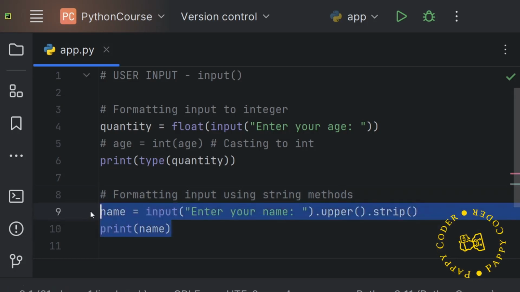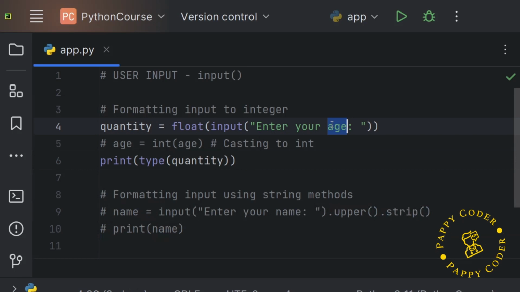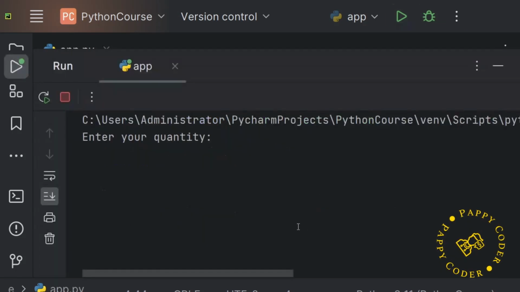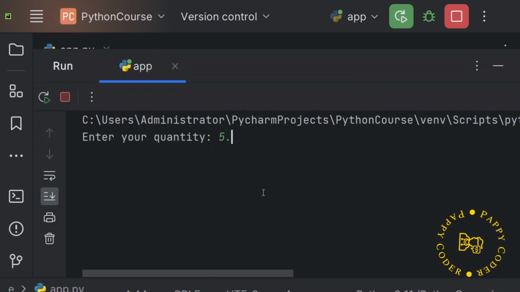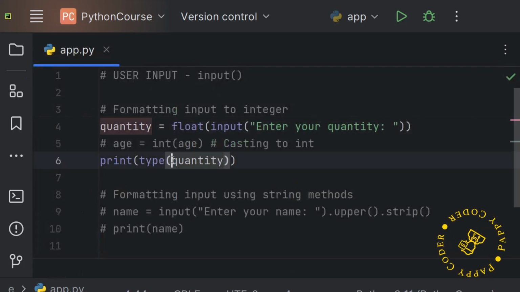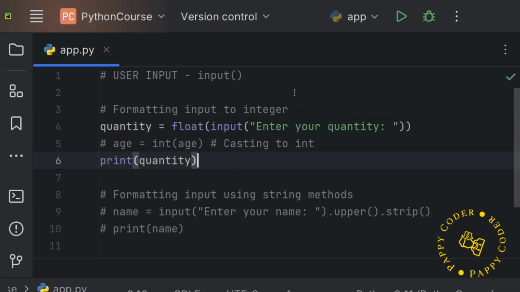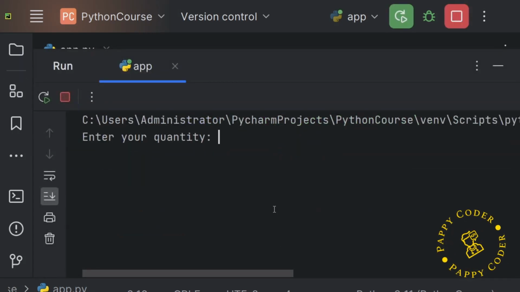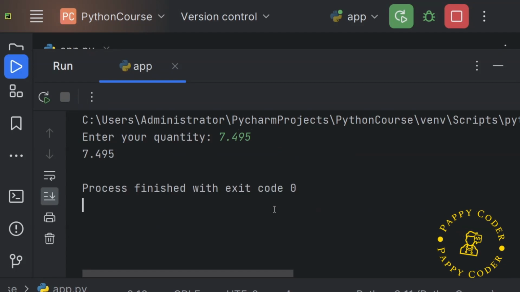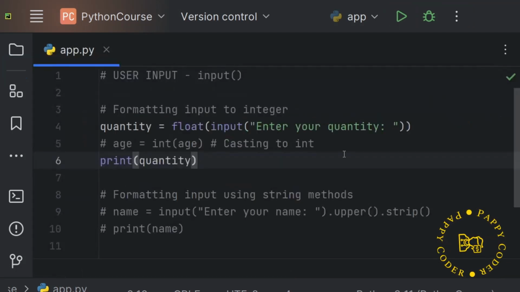So let me just comment this out for a bit and let's run this. So here we're asking them to enter quantity instead, and once we run it, I can have here a floating value which is 5.85, and here we can see it's giving me that it is a float. So if I print that out, then I'll be getting 7.9495, and I'm getting this value here as a floating value.